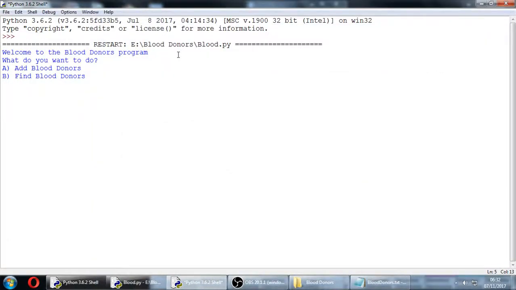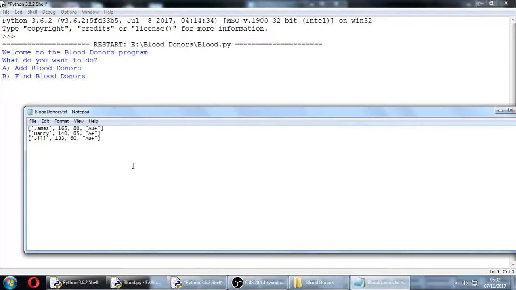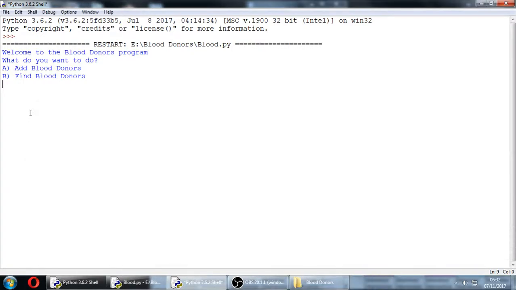Okay, in this tutorial we're going to talk about writing to a list and reading from a list in Python, and those are going to be written to an external text file. So the program that we've got is a blood donors file. The way it works is that we can add blood donors and they get added to a separate text file here, and we can also find blood donors.